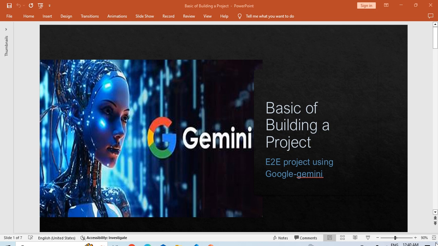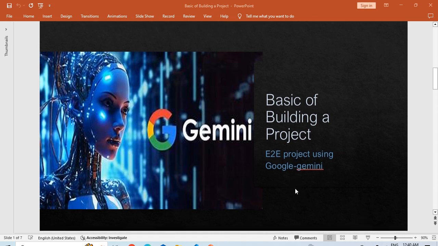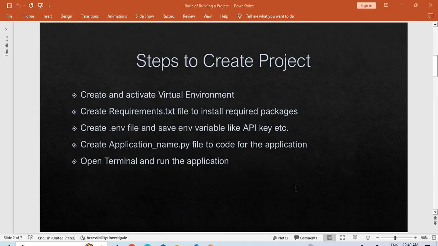Before proceeding, let's start with some basics. What steps do we have to perform to develop an end-to-end project? The first step is to create a virtual environment and activate that environment. Under that we'll create our project. So let's get started. There are various ways of creating the virtual environment.